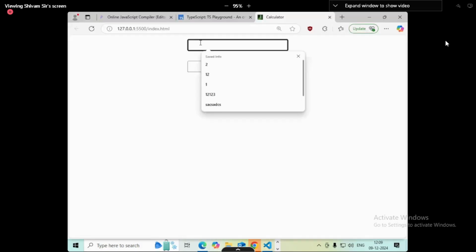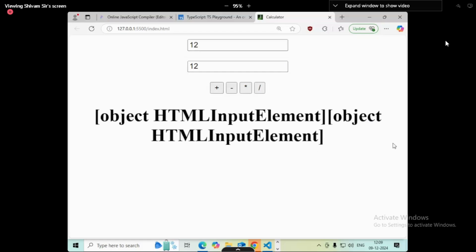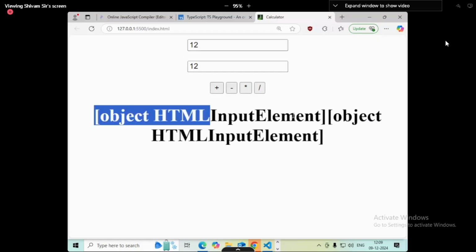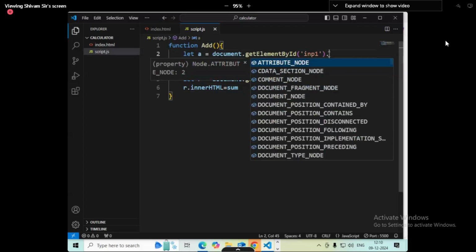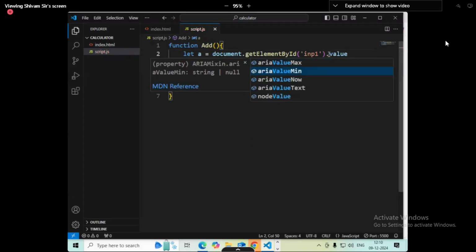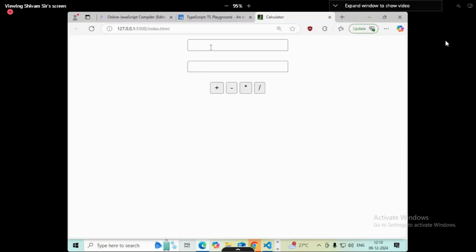So it will not, means it will work with a problem, and this is the problem: object HTMLInputElement, because we have to write dot value here. So write dot value, and here also I will write dot value. Again, there will be a problem. It will not work fine now also.